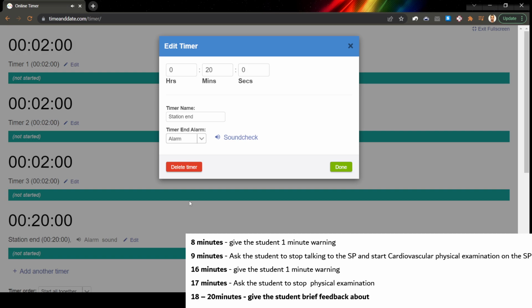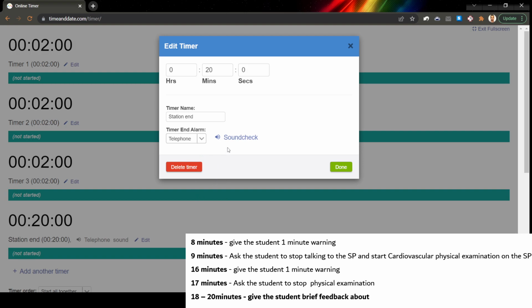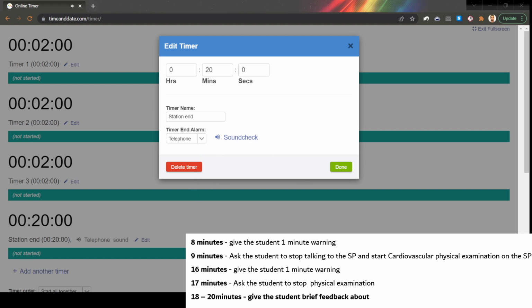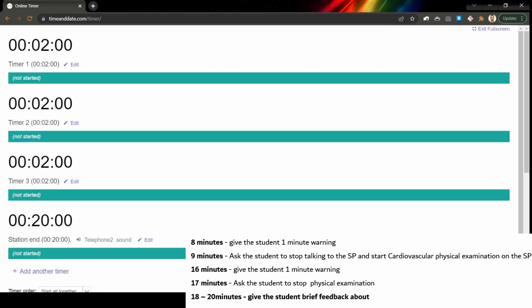I think I used one of these telephone ones before, so you can check how they sound. That sounds sort of reasonable. It sounds like a manual alarm clock, you know. Let me just see what telephone one is. First telephone thing. So both of these are sort of reasonable and they're not very annoying. Anyway, so let's say I like this telephone one. Station end. It lasts 20 minutes, and now I click on done. Okay. So this is the end of the station.